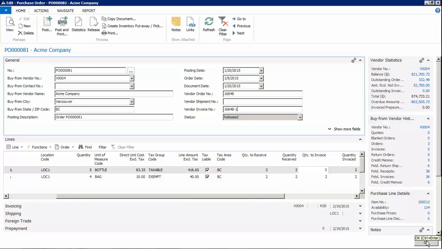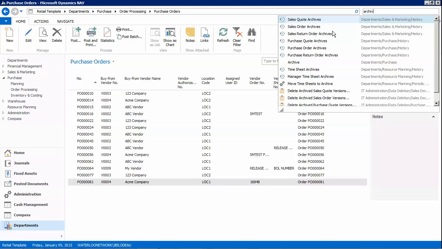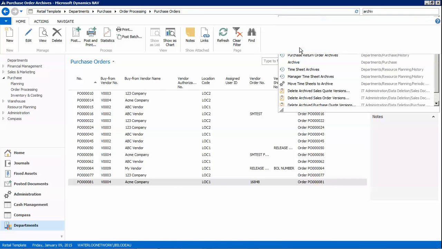Now, just so you know as well, purchase orders will only appear in this list when there's still quantity to receive and quantity to invoice. Once you've reached the full receiving and the full invoicing, as soon as you post that invoice through from the PO, it's going to disappear from the list. And where it actually goes is to an archive. And I'm going to show you where the archive is. I just search for archive here, and you're going to see purchase order archives.